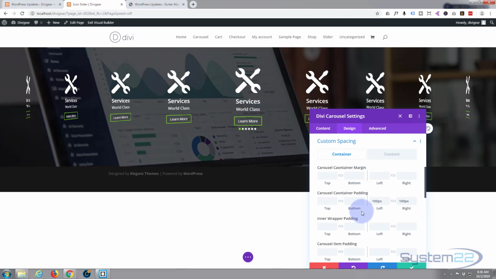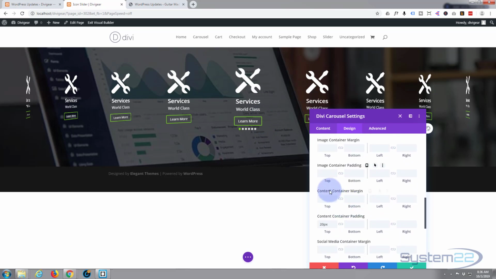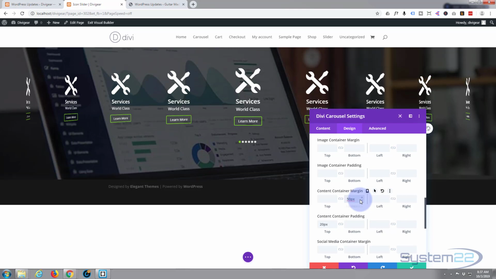And this was the content right there. So if I put a margin on the bottom, content, margin, content container margin, I want to put margin on the bottom. Let's try 50. That might be too much. 50 pixels. No, I think that's actually alright. Let's push it down 50 pixels right there.